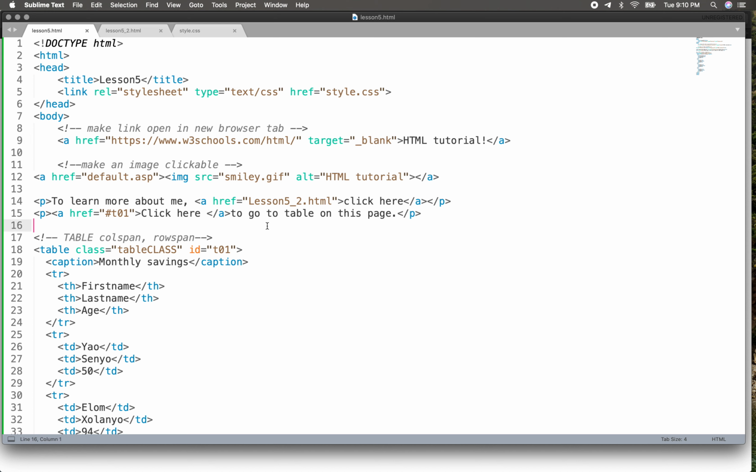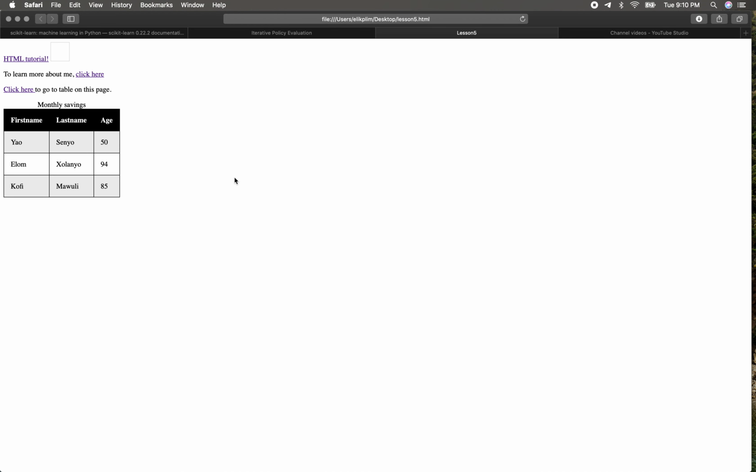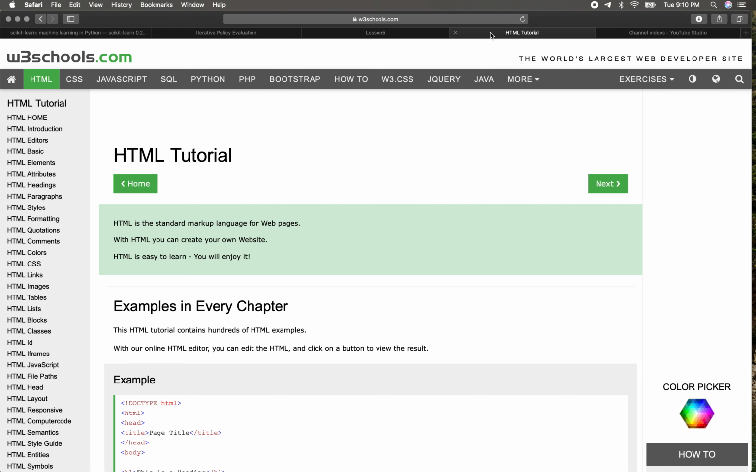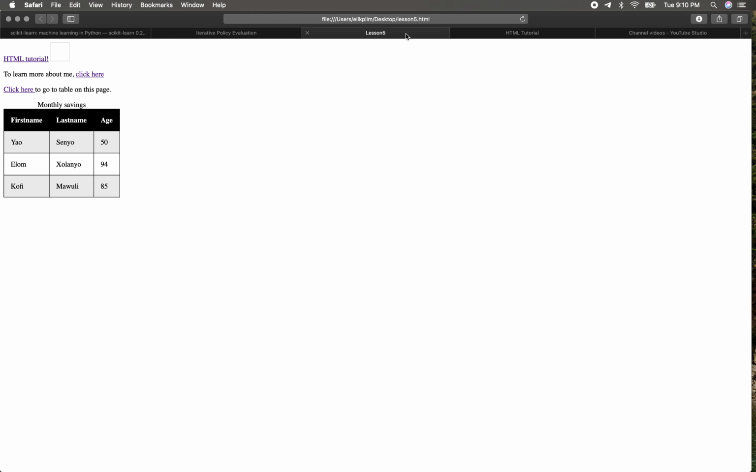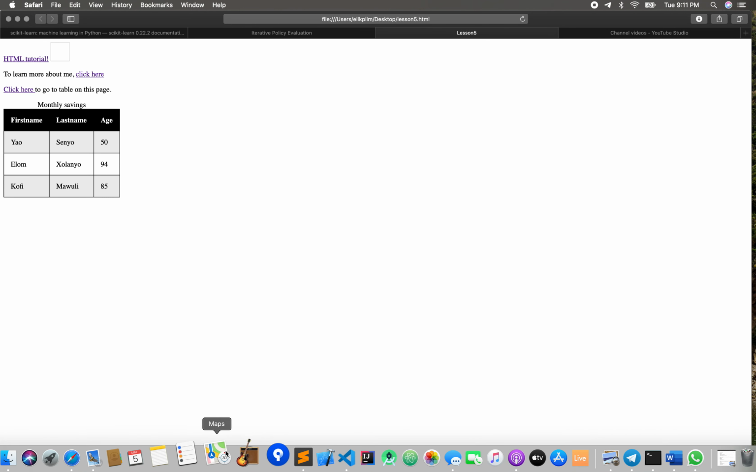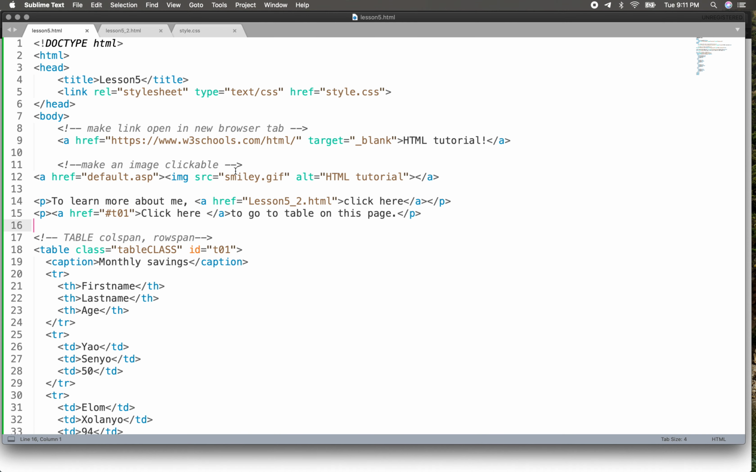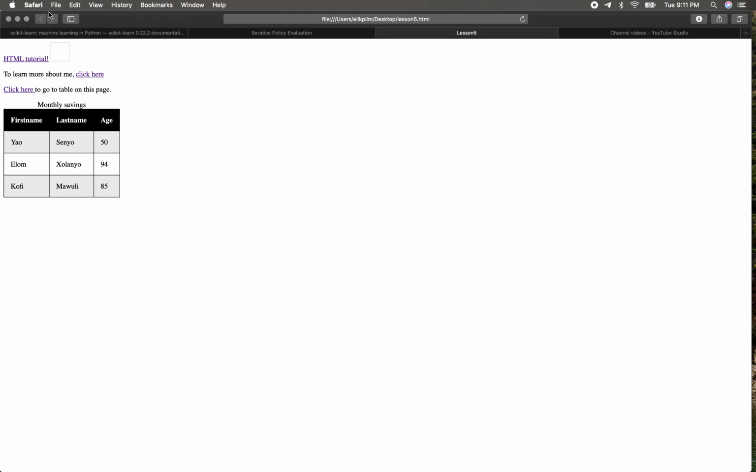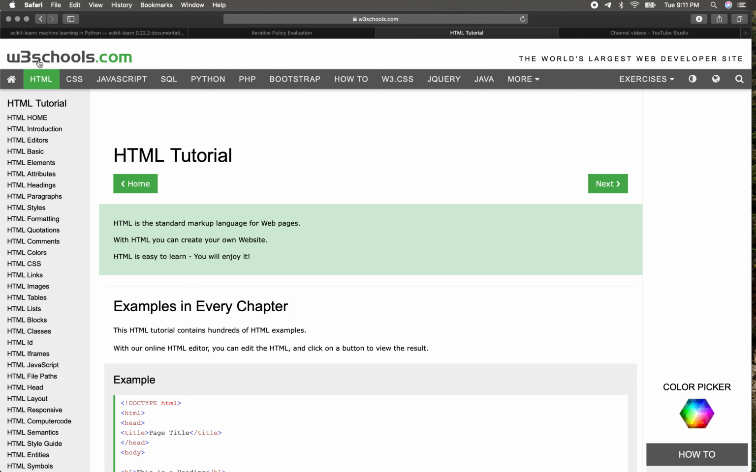window. So let me give you an example. If you click HTML tutorial, it will open it in a new tab, so we still have lesson 5 here, and then we have this one new. But what if I don't put any target there? Let me show you. Save. Let me go back here and refresh. Okay, if you click here, it should open it in the same page, probably right now, the lesson 5 page.